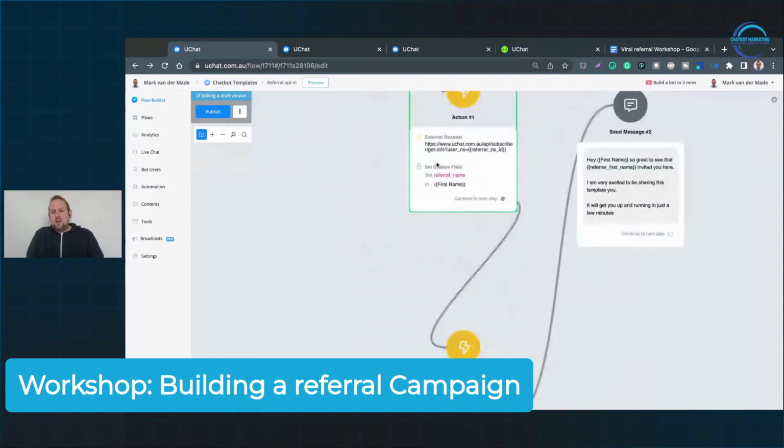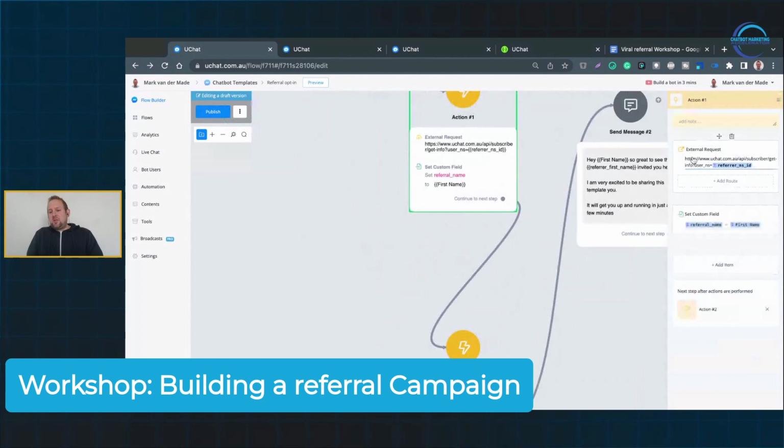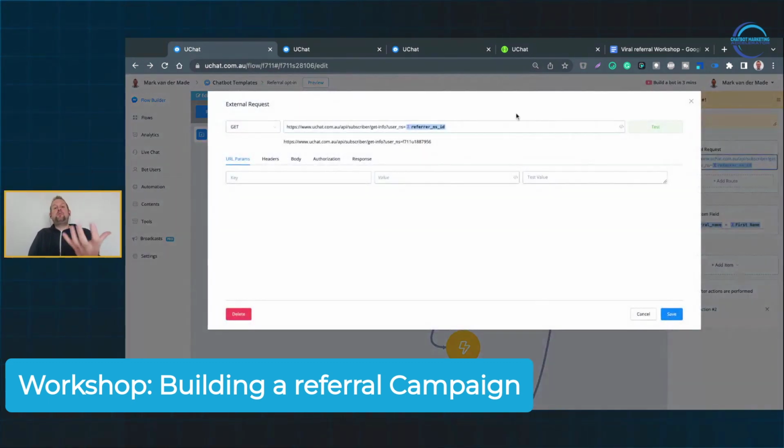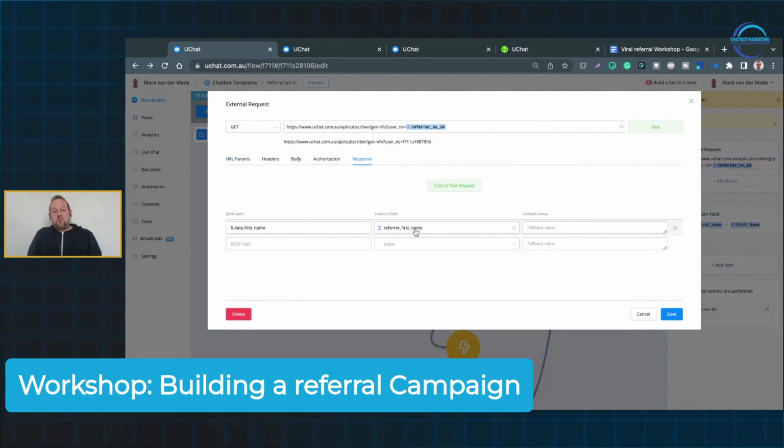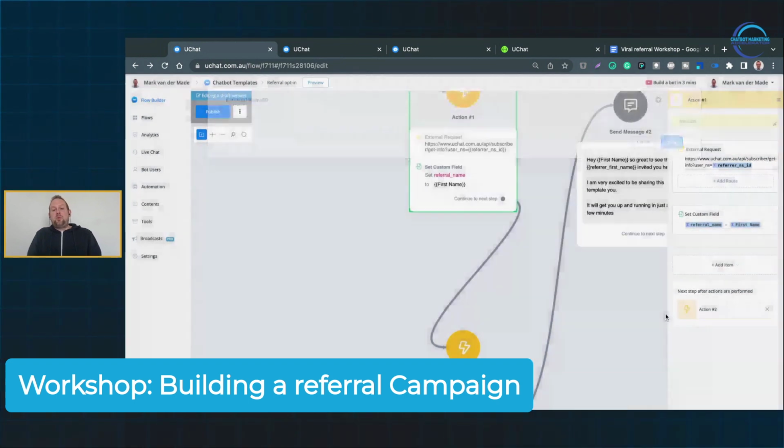Let's see. Okay, so this was a little bit confused because of the extra action. But inside of this external request, you're going to fetch all the referrer's details and map the referrer's first name to this custom field. Then the next step will be to set the referral name. This is optional because I like to do it this way, just to have the custom fields ready, but you could also skip this one. I just left it in here, but you can set the referral name to the first name.